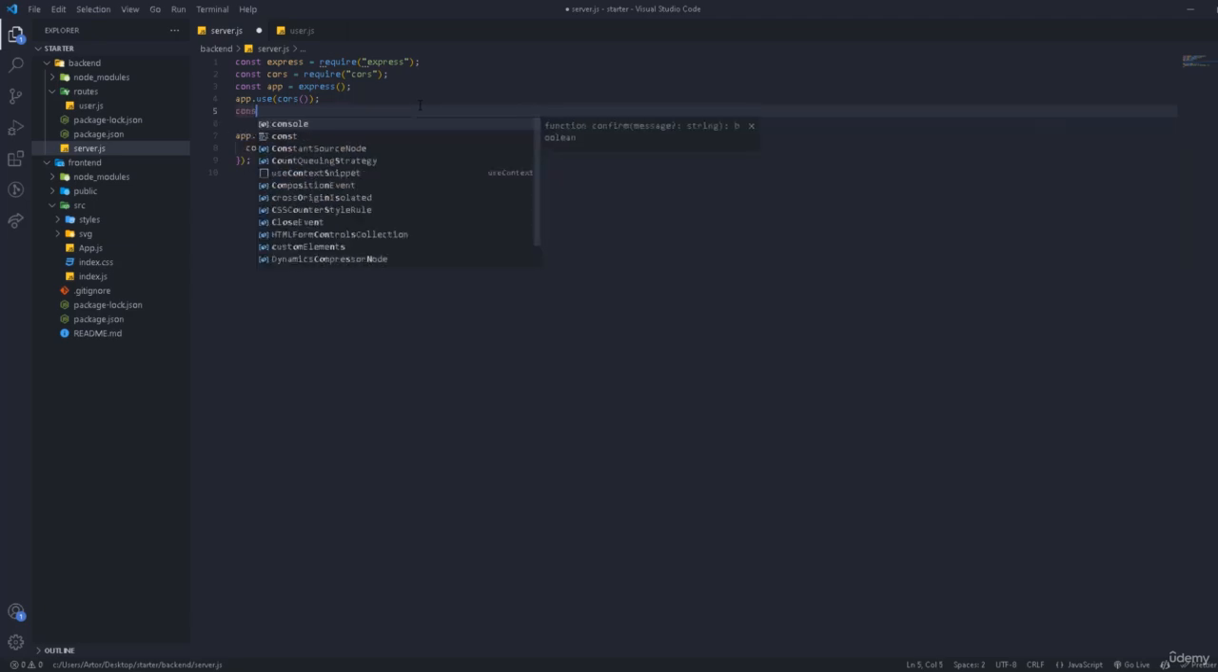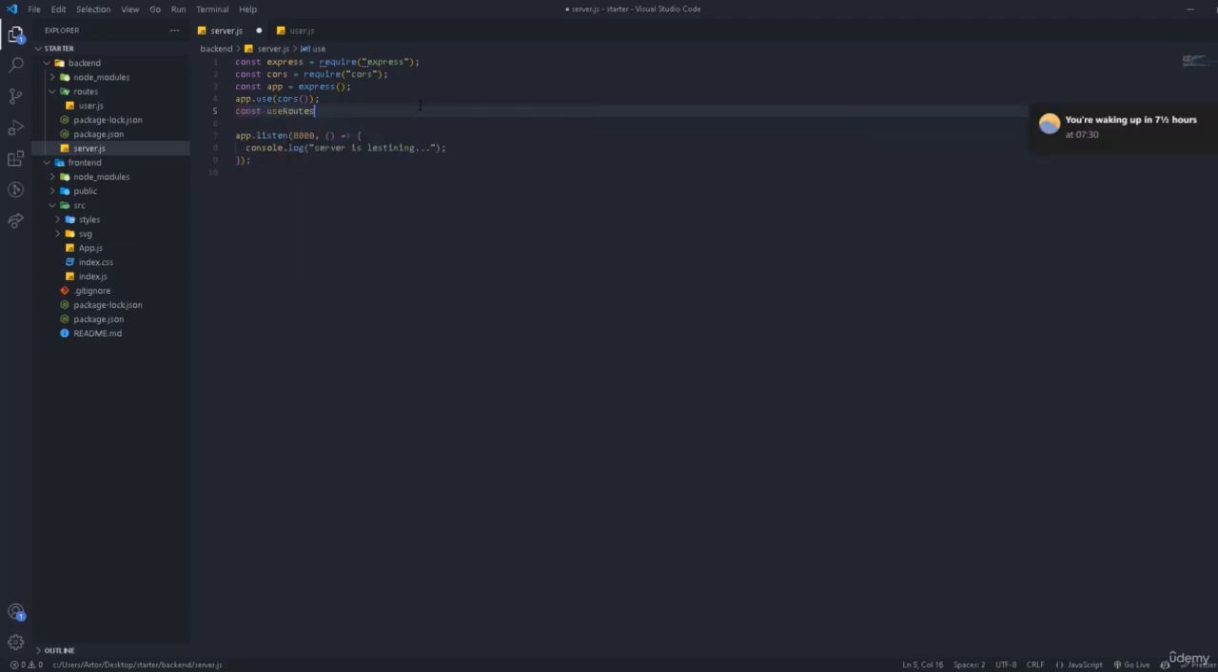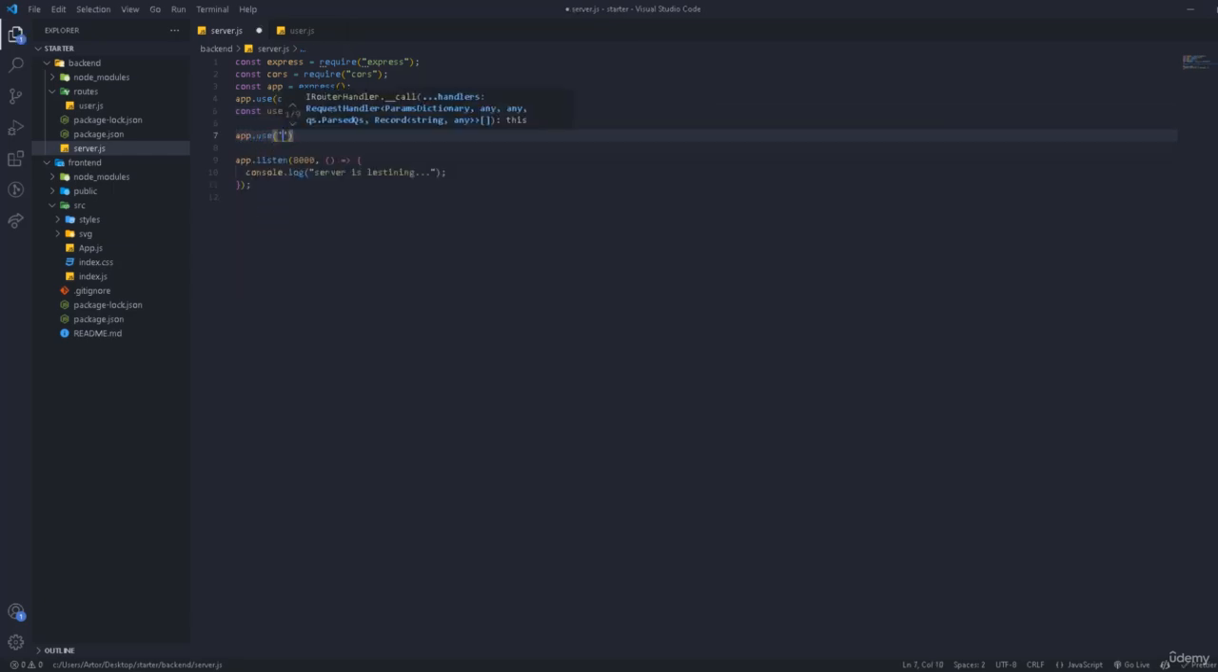So we can go const, and we call it whatever we want, const userRoutes, and then we're going to require them from routes and then user. Okay, and we can go app.use, and we're going to set up the path that we want to use, which is going to be, let me remove this, let me do it again. So it's going to be slash, and then we have the userRoutes this way.